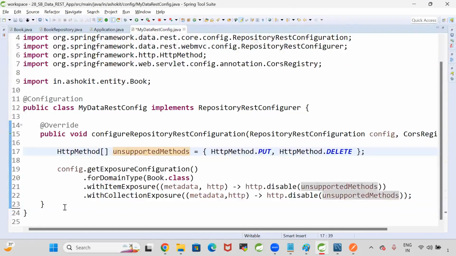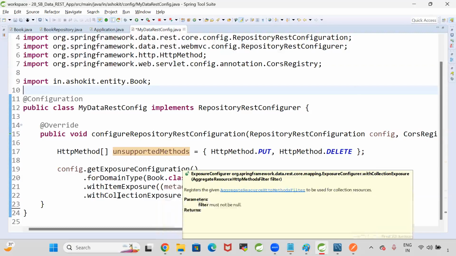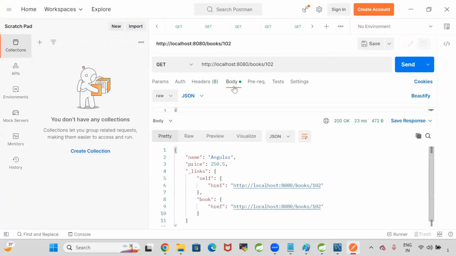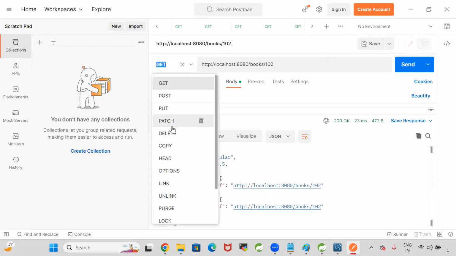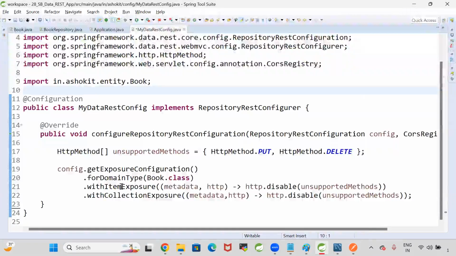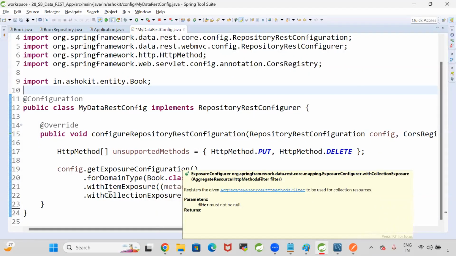Sir, why have you used item exposure and collection exposure both? Item exposure represents a single object. Collection exposure means a JSON array. You have used both here. So if you send a DELETE request with a single record, or a PUT request with a single record or with a collection of records, both will not be accepted.